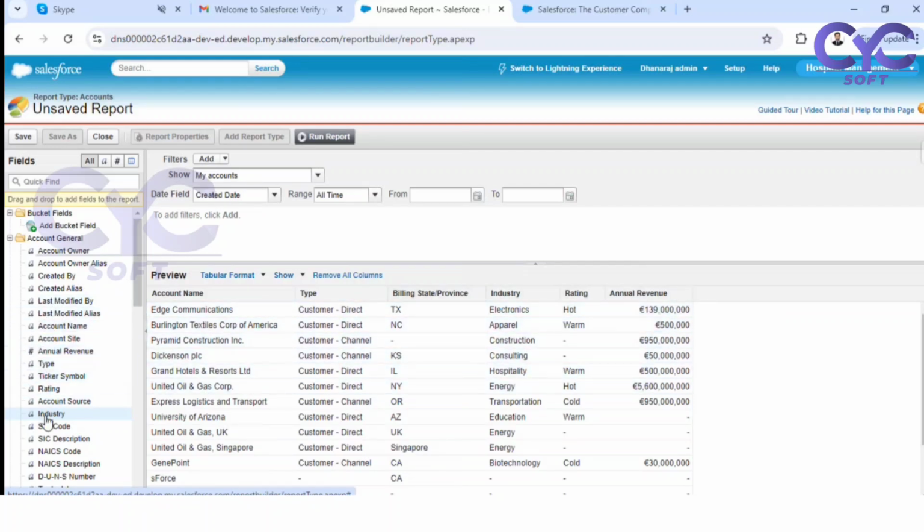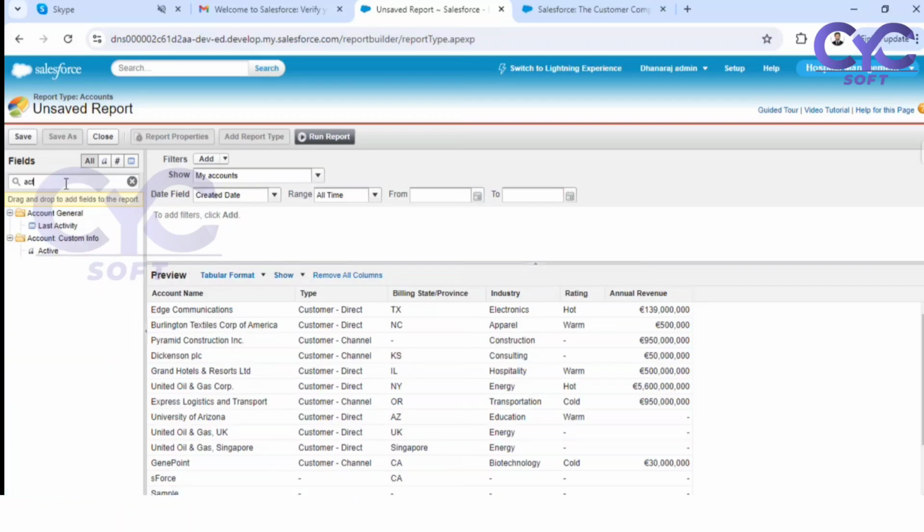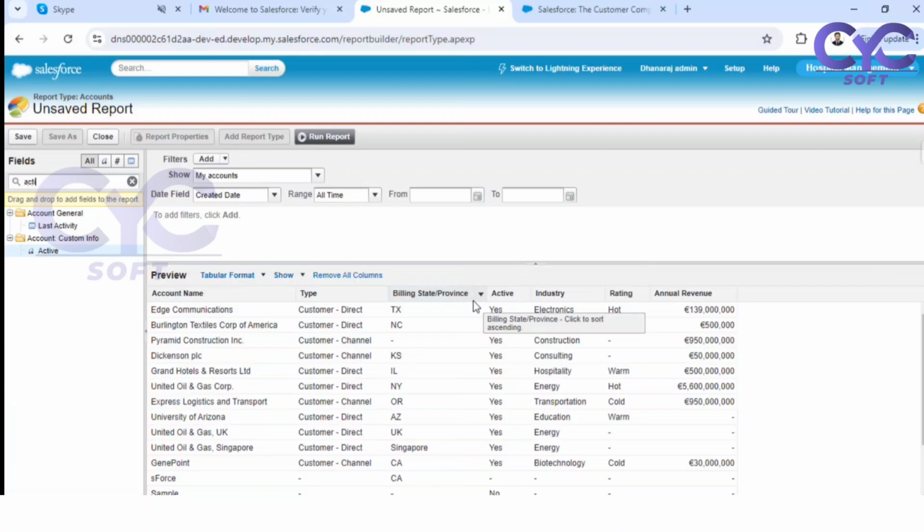I want to add the active field, whether a record is active or not. Search for active and just drag and drop it here. Now click on run report. See here, run report is there.